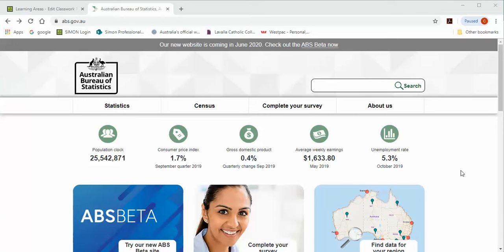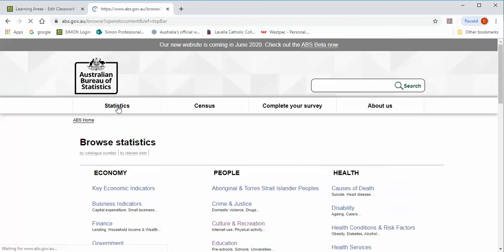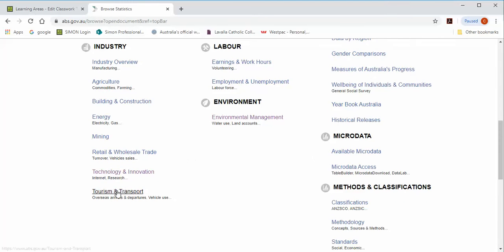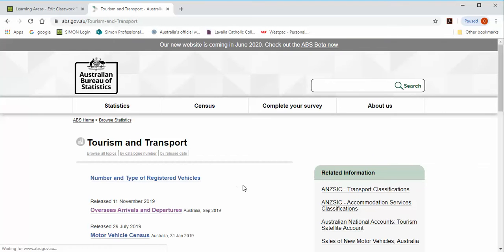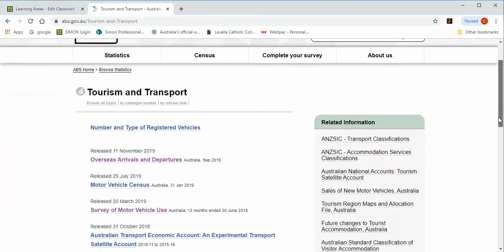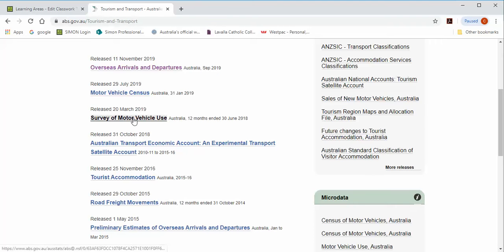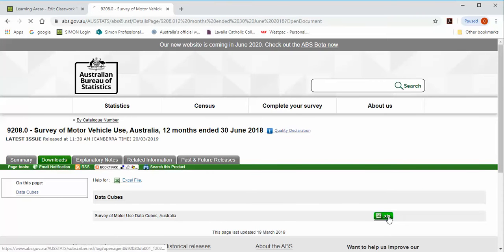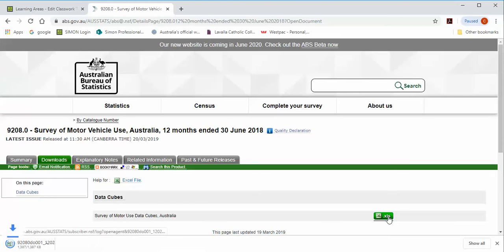So let's have a little look at the ABS site, which is www.abs.gov.au. Once you are there, click on Statistics. Then scroll down the page to industry, and you've got tourism and transport. Then scroll down again until you find survey of motor vehicles. Click on that. We want to have a look at the downloads, which is an Excel spreadsheet, and we click on that to get it to download, which it does.